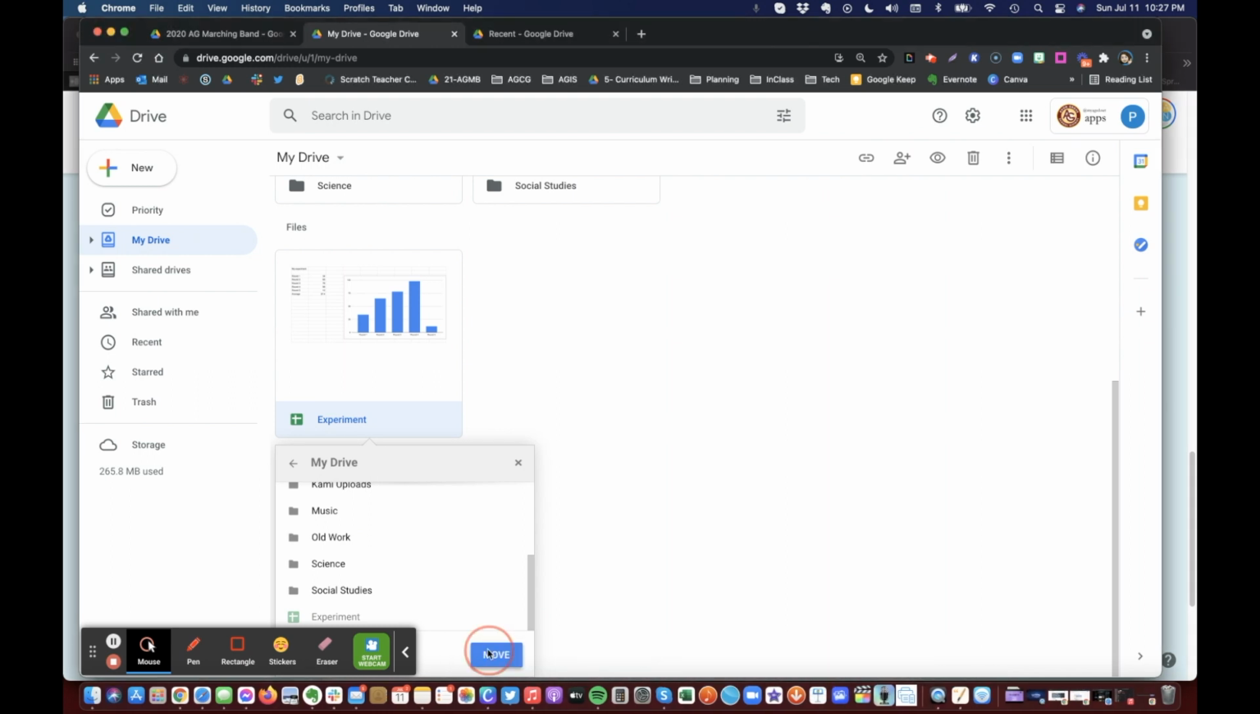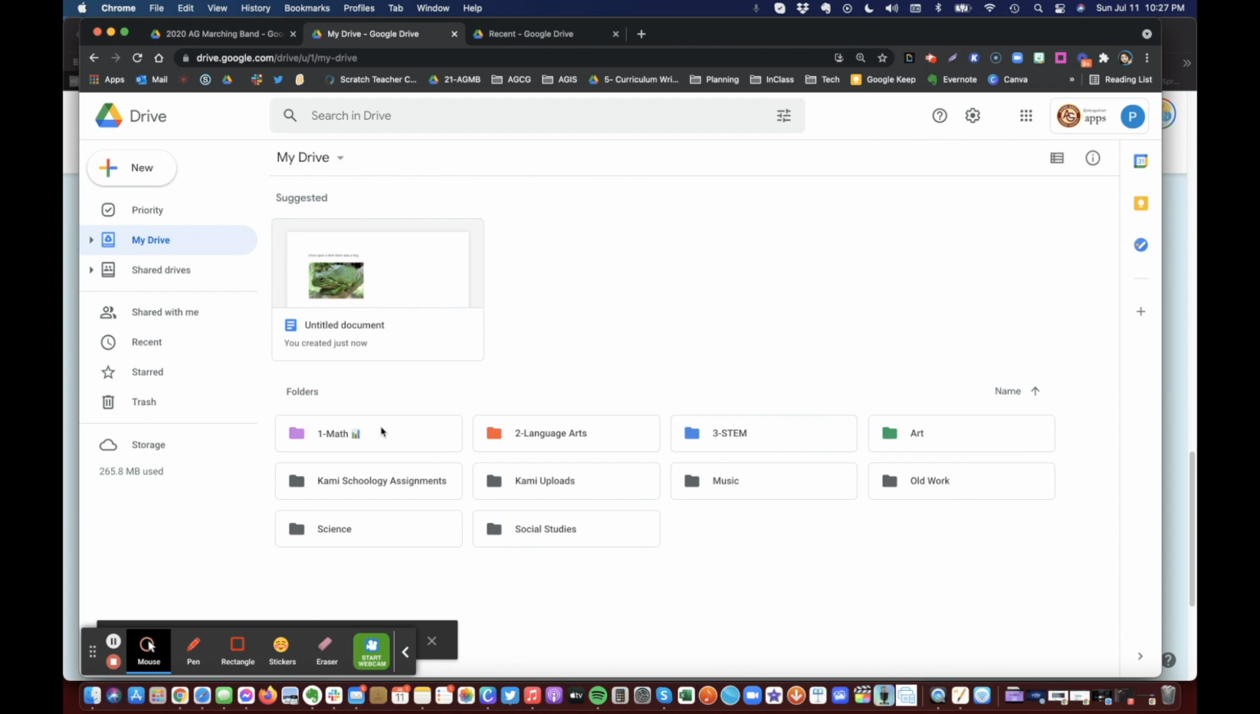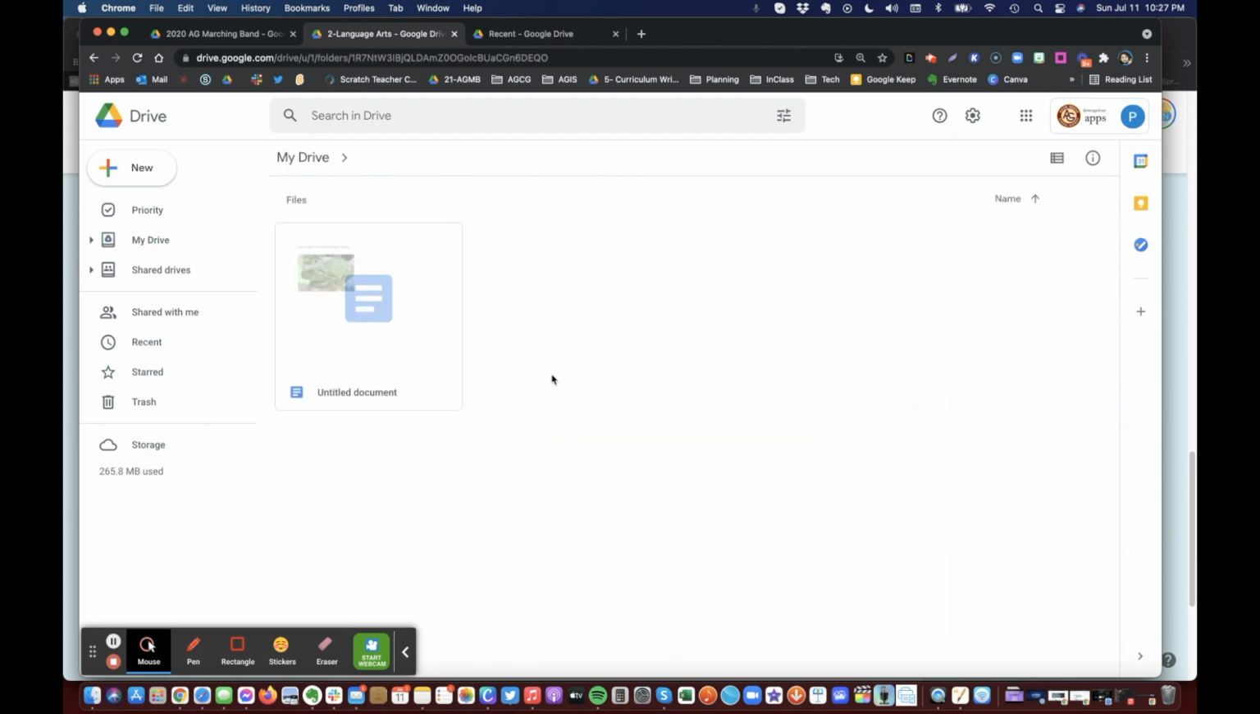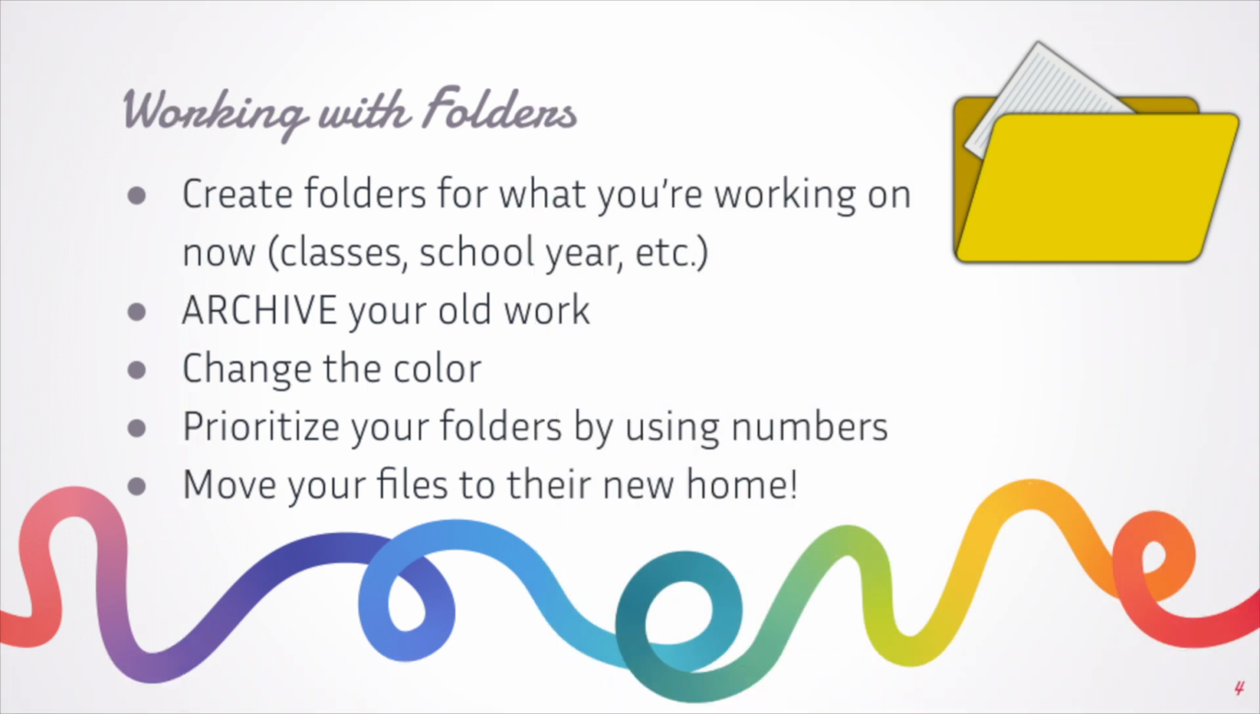Sorry, I had to get to that window. There we go. Okay, so now if I look in my language arts folder, my little story about the frog is there. And if I look in my STEM class folder, my experiment spreadsheet is there.